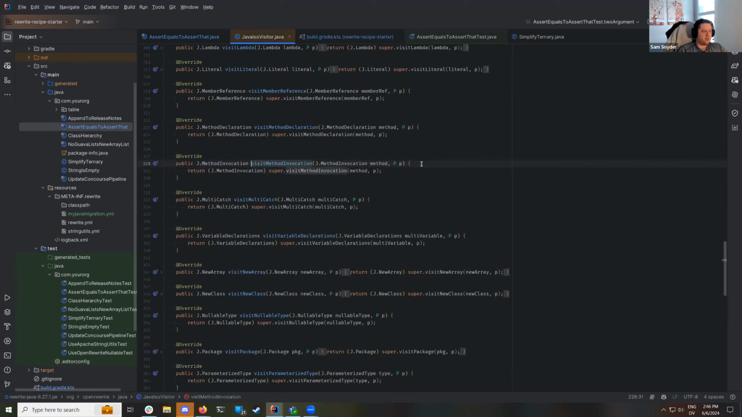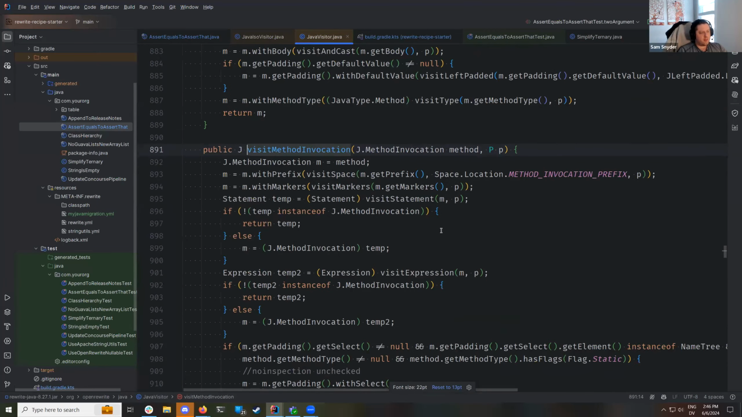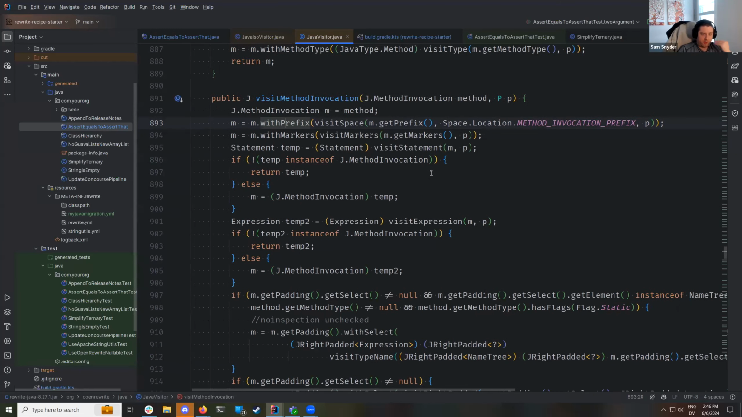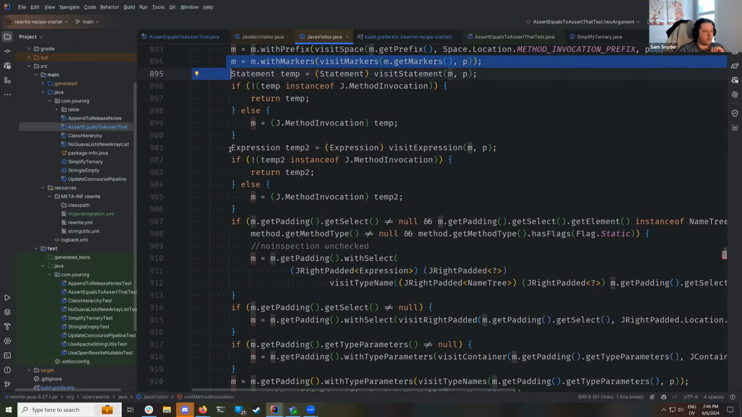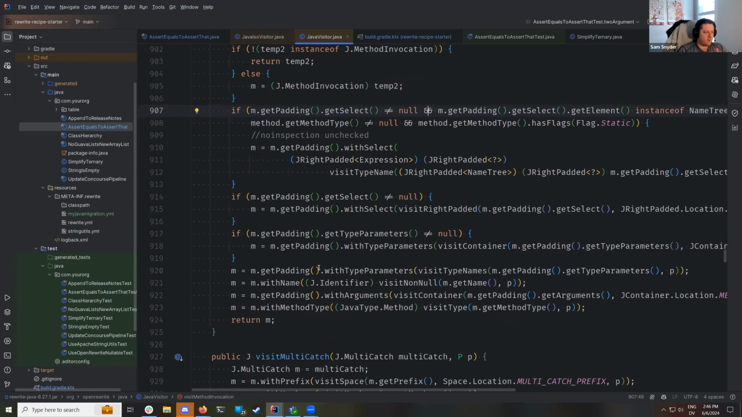And if we go and look at what this super method does, well, up to this level, we see that it is going through a method invocation and calling other visit methods on each of the individual pieces of this method invocation. It's visiting the whitespace. It's visiting the markers, which are just metadata, non-printing stuff. It's visiting the type expression. It's visiting the body of the method. It's visiting the name of the method. It's visiting the type of the method. It's visiting the arguments of the method. Each of the individual pieces it goes and visits.